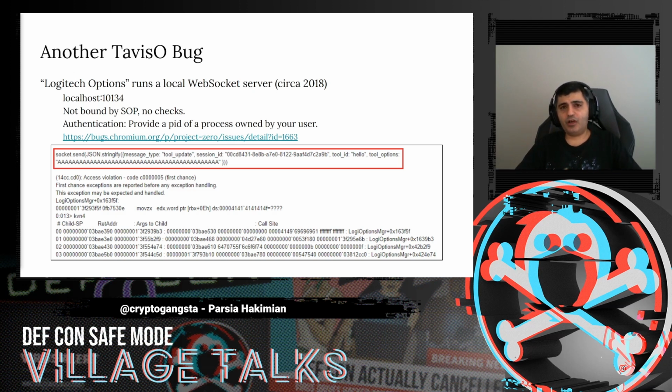Fortunately for Logitech Options, he couldn't get remote code execution. He could create crashes. So imagine you have this app running on your machine, and it's always running because you have a Logitech mouse. You go to a website and the app crashes. You go to the other website, the app crashes. That's not really useful, and that makes our experience really bad. On the plus side, you couldn't get remote code execution, so that's really great.